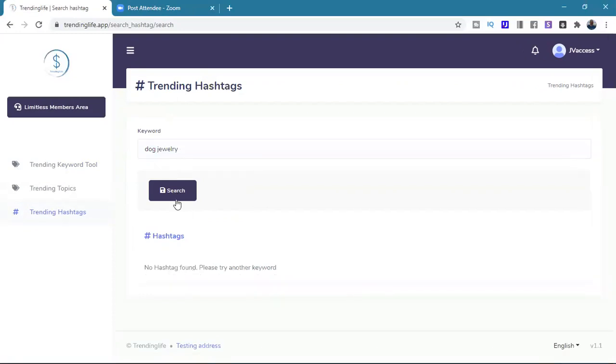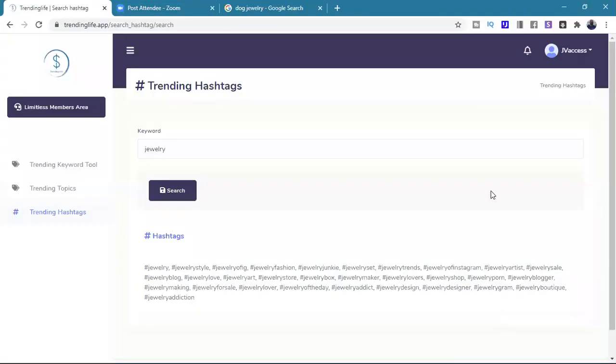So, okay, there's no found. Just bear with me here for one second. I just want to be sure this is the correct spelling and everything. So hang on one tick. Alrighty, back with you. So couldn't find anything on dog jewelry, but loads on jewelry.